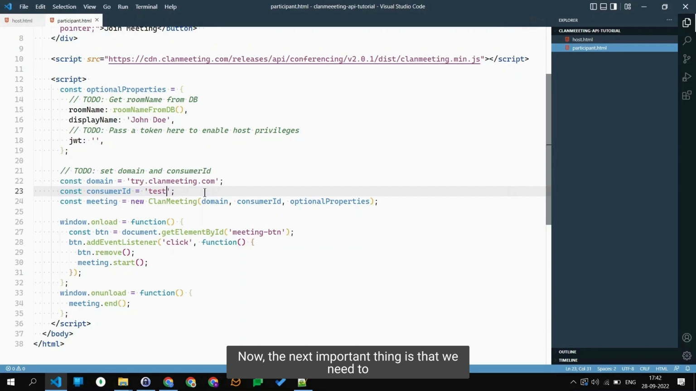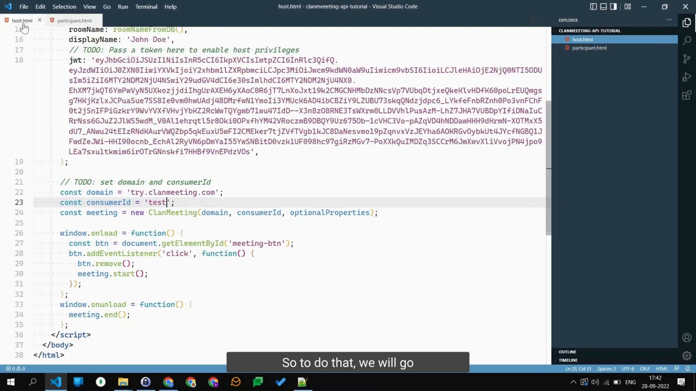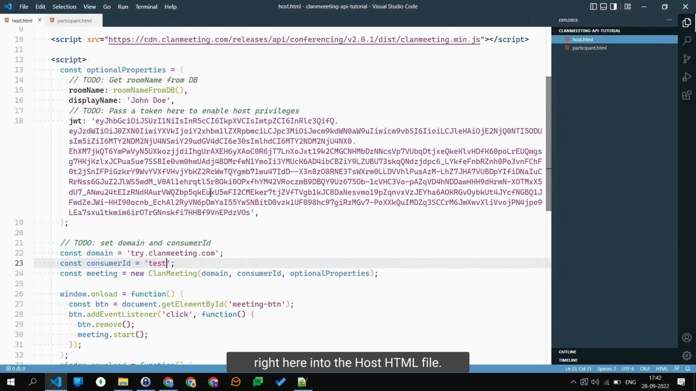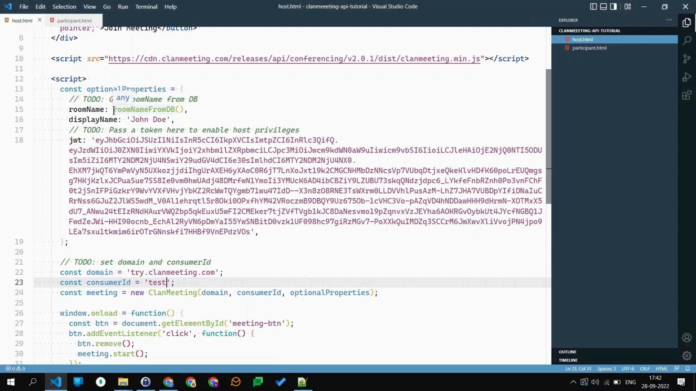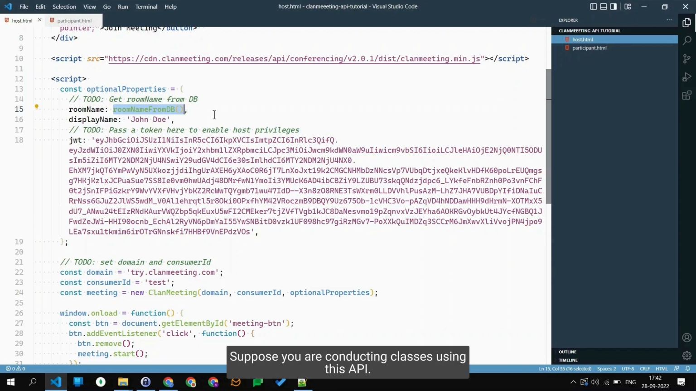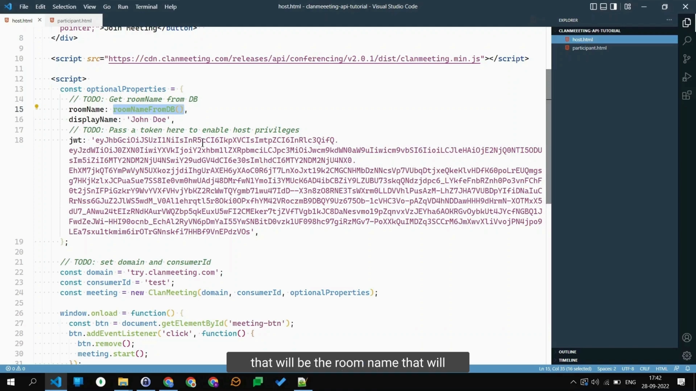Now the next important thing is that we need to connect both of these people into the same meeting. So to do that, we will go right here into the host.html file. We will assign a room name here. You could assign different room names based on your use case. Suppose you are conducting classes using this API, so the room name could be your classroom name, and whichever room name you specify here will be the room name that is used to connect the participants.